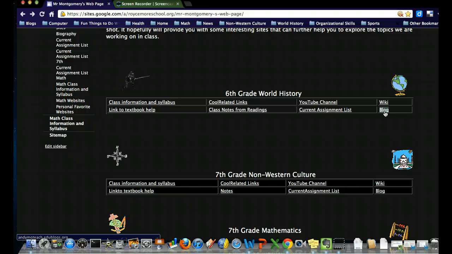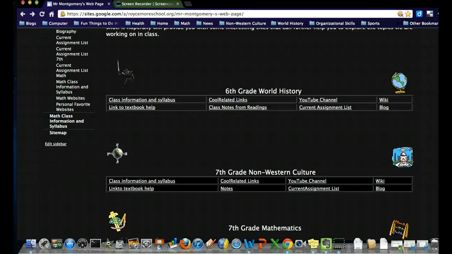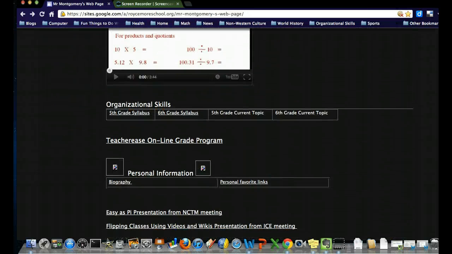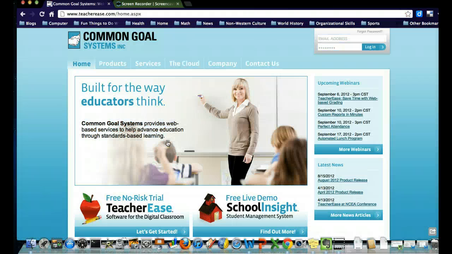Now, the blog is just a summary of what we've been doing. The students will add some stuff in there too, summarizing what we're currently studying. I'll update that periodically as well. And lastly, down here, we have the Teacher Ease online grade program. You'll get an email from me about this, and this is just a way of me sharing the grades that your child gets, and that's basically it.